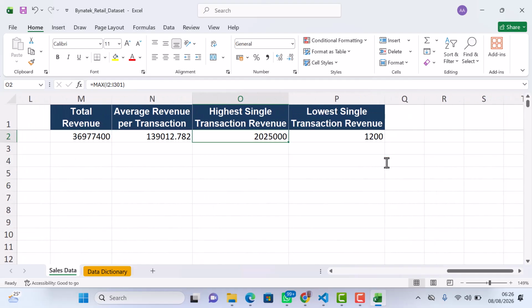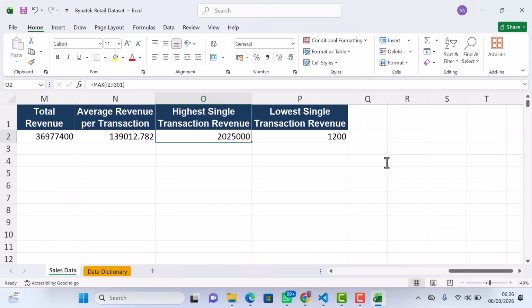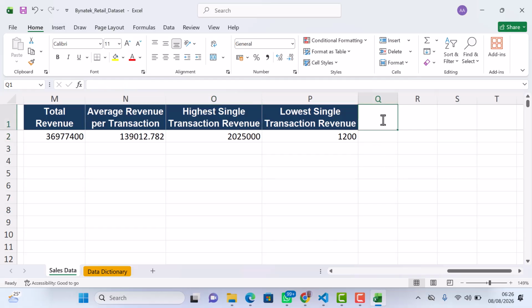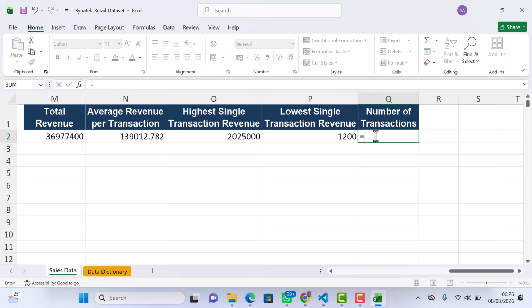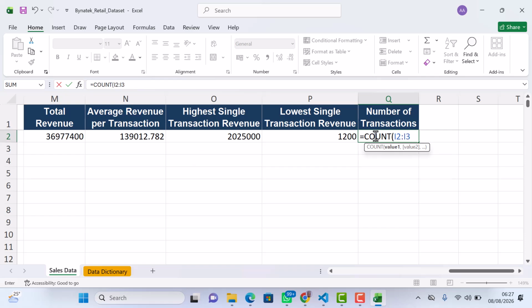Now, the next thing we can look at is what we've done before, which is to count the total number of transactions. Let's call this number of transactions, right? The way you do that is calling on the formula called count. It will count the entries you have in that particular range you gave it. We'll see later on that the range doesn't have to be a single column, but for now, this is what we are dealing with.